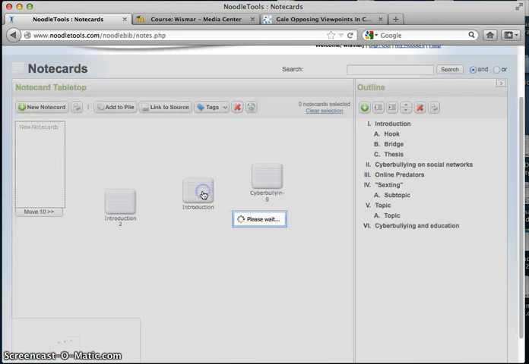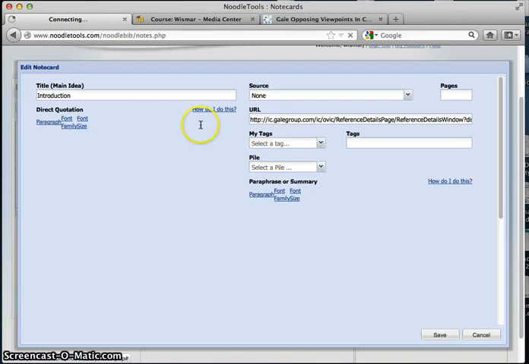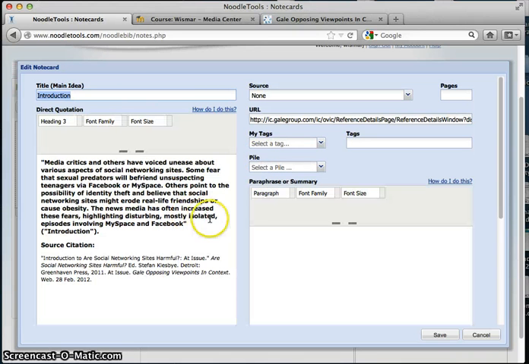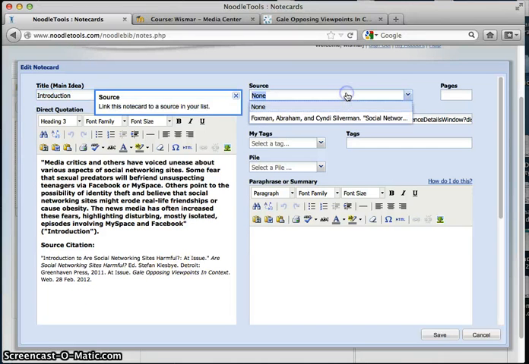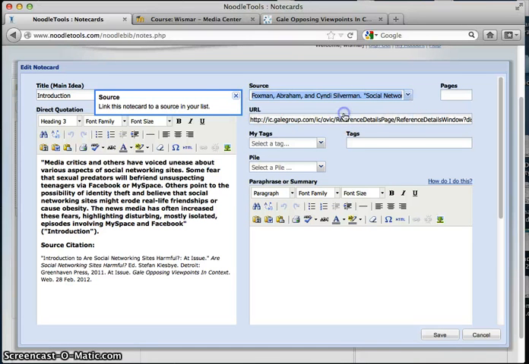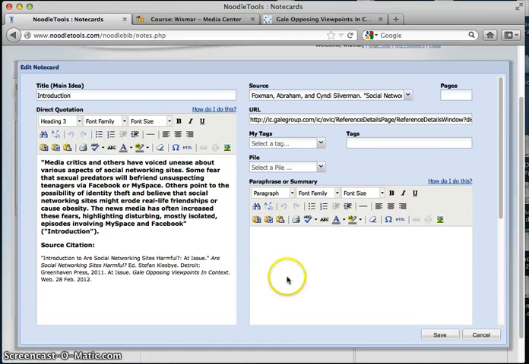And then in the note card body itself, like this one, this is my introduction. You're going to see I have a quote from an article. I put the source citation here because as of last year we had to put them on the note card itself, but this year I actually don't have to do that. What I can do instead is choose the source out of my pre-made citation list, okay?